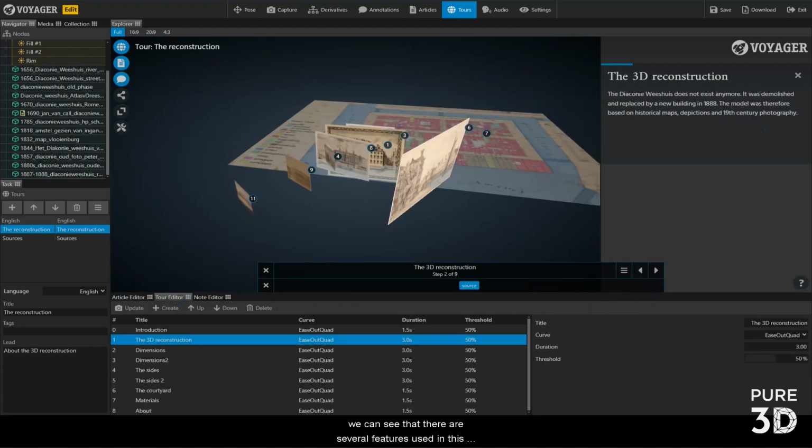we can see that there are several features used in this one scene. First, we have multiple models turned on. Second, the annotations, which are in this case circle annotations, are also turned on. And there is an article on the right.